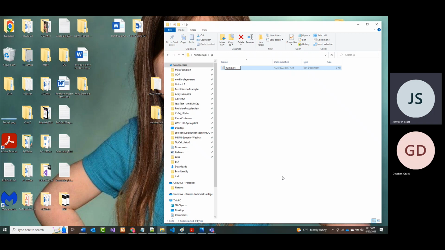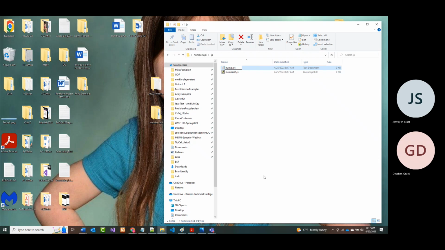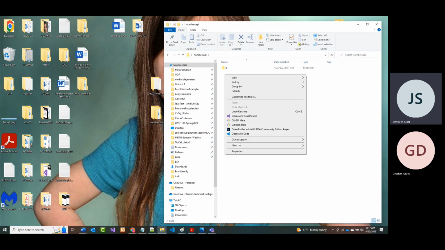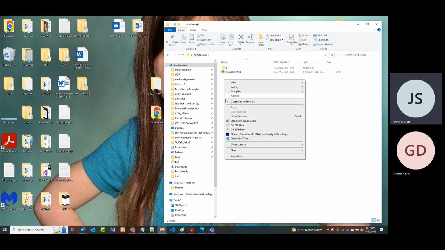One will be called numbers1.js, and the other one will be called numbers2.js. All right, so both of those are there. And then I'm going to come in here as we oftentimes do, and instead of making them index1 and index2.html, I'm just going to make these numbers1.html and numbers2.html.